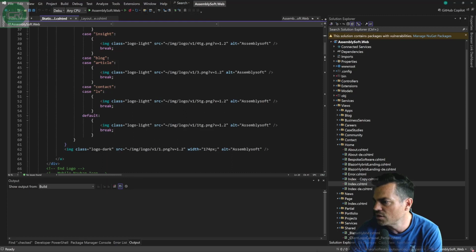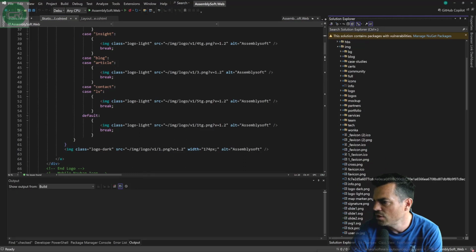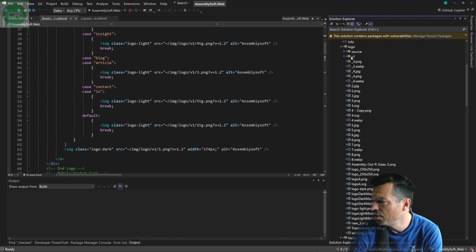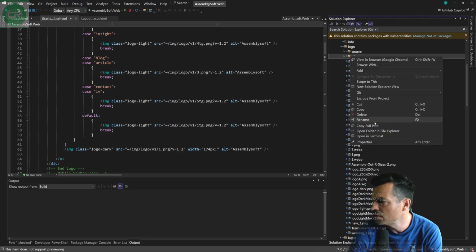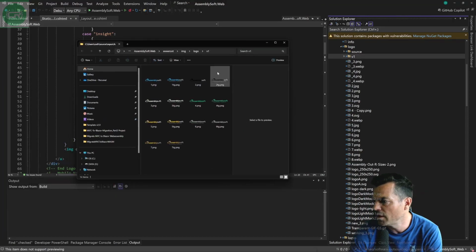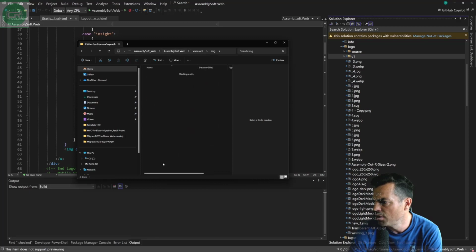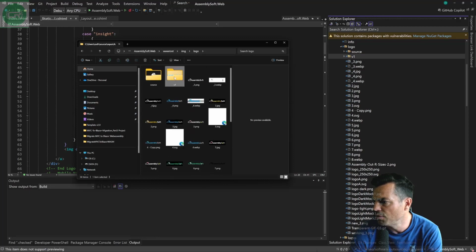It looks as if it's using a number of different versions of the logo. So let's go into the image, v1 under logo. There it is. Let's just open that up in our file explorer. Okay, so we've basically just got different colored versions of the logo, some with a tagline, some without. So let's just grab that v1 folder.